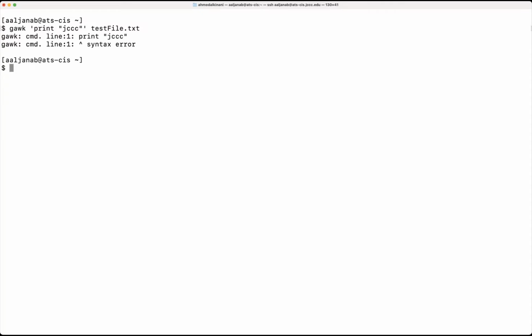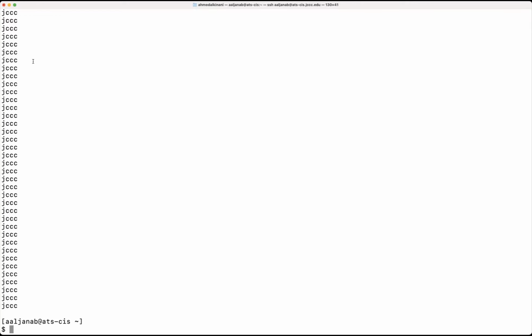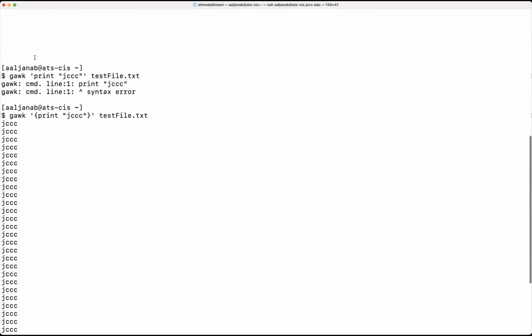Oh, wait a minute. Did I miss anything here? Oh, where's the syntax error coming from? Oh, of course, I forgot something. My bad. I forgot that with the awk command, you have to surround your command with curly braces. That's a very big difference here. So look what's going to happen now. The original text file that I have, which is the test file, every single line of that file was replaced with JCCC.